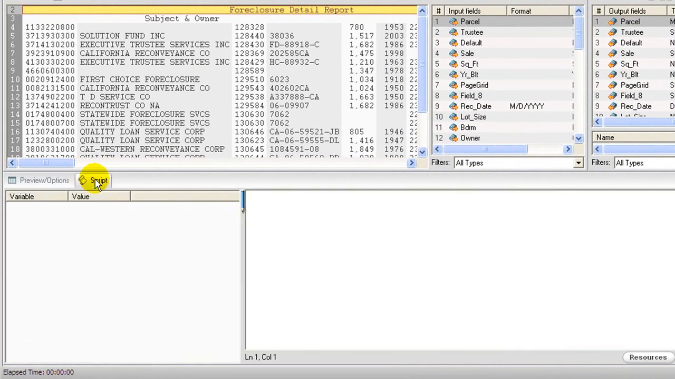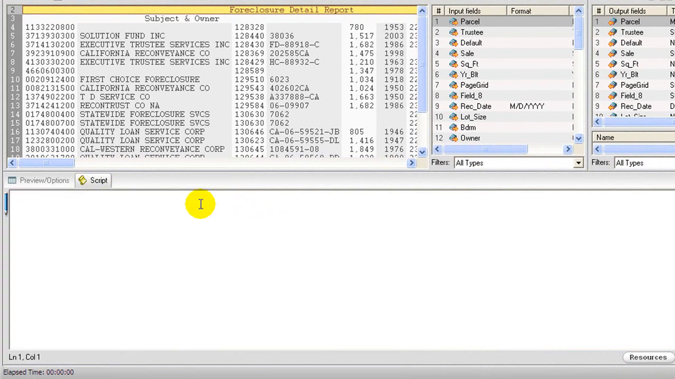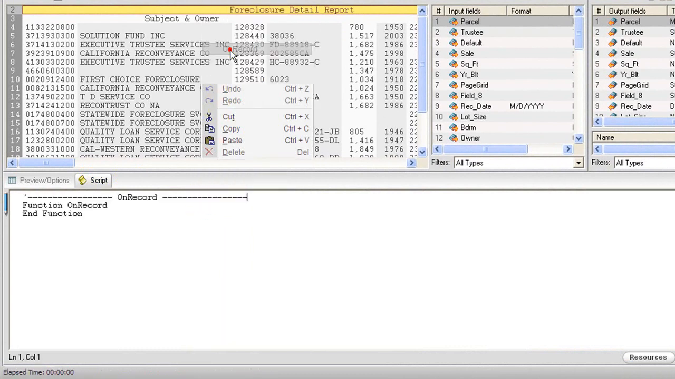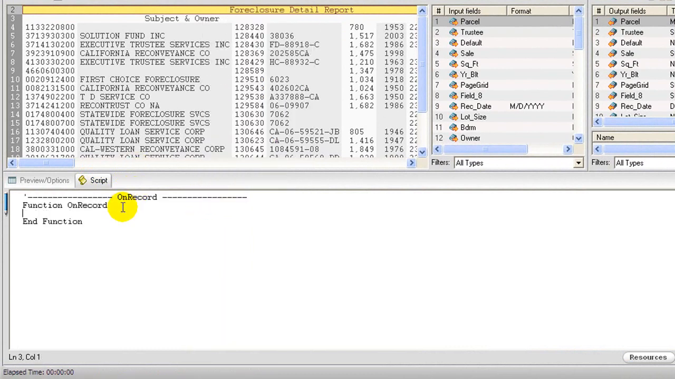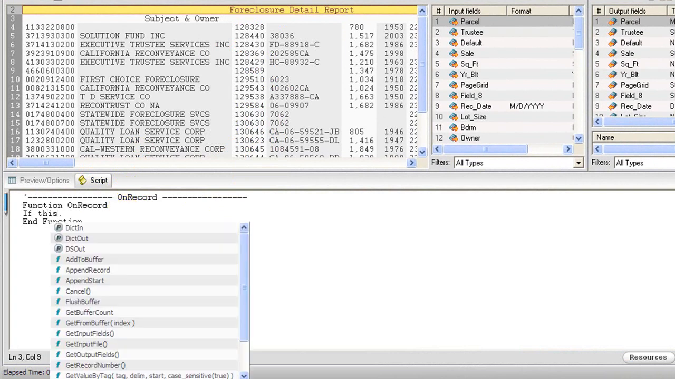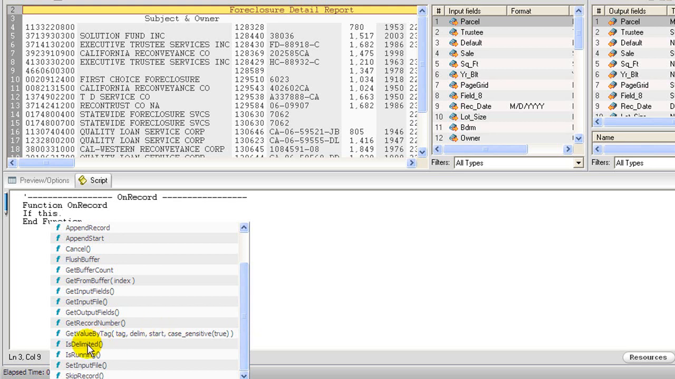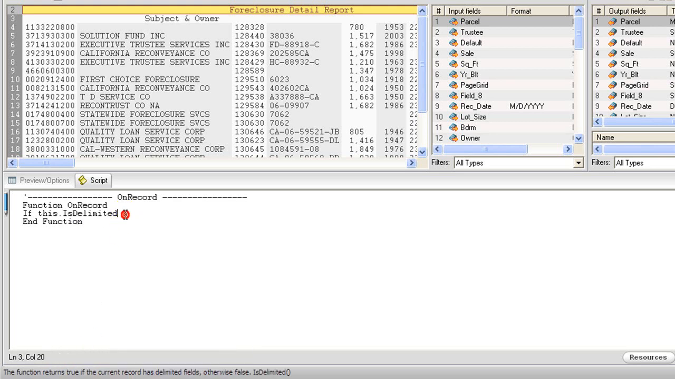I'm going to write a little bit of script here. Let me hide this pane to make some room. Very simple piece of script. Just right click and choose On Record. And you see when I hit dot, a list of available functions pops up, and I'm going to choose Is Delimited, meaning if it is part of the pattern, we're going to keep it.